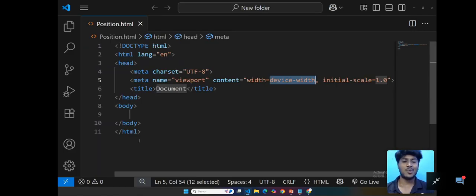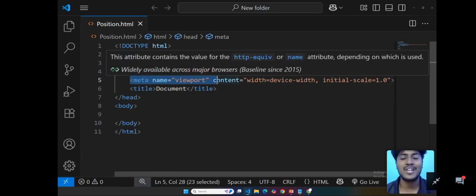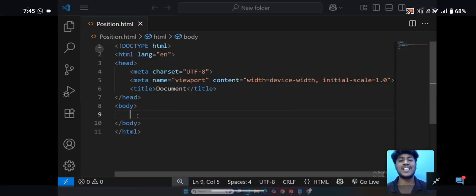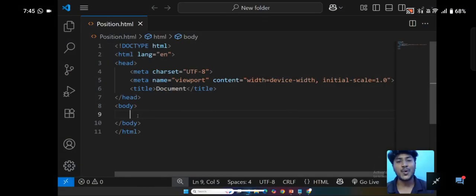So this character set is for different types of characters, and this meta tag is for different screen sizes, as we saw in our previous classes. So now what we are going to do is use the same concept, the viewport concept.